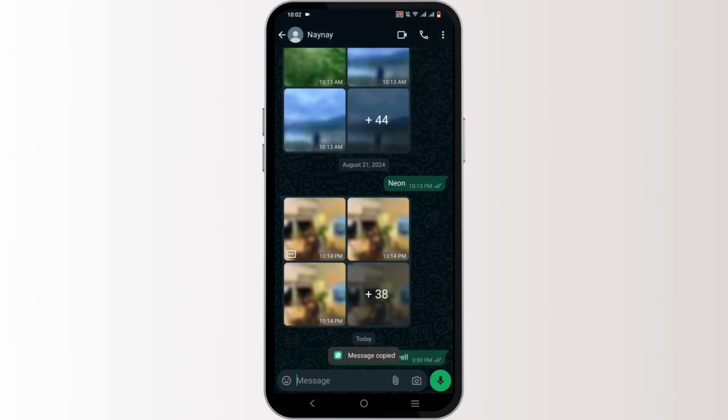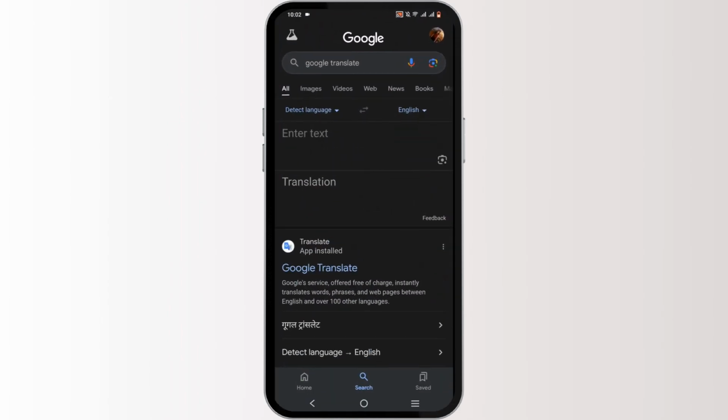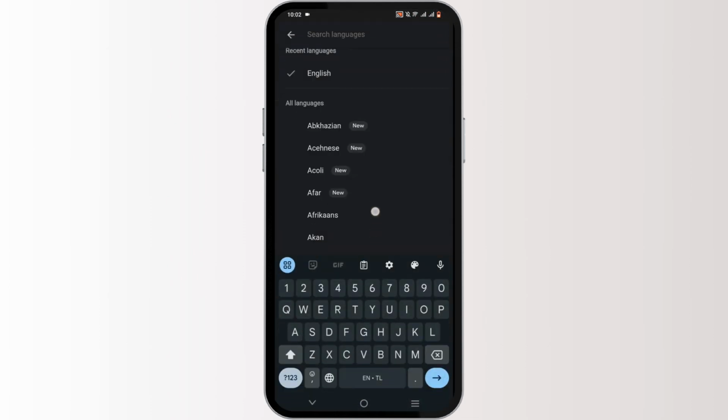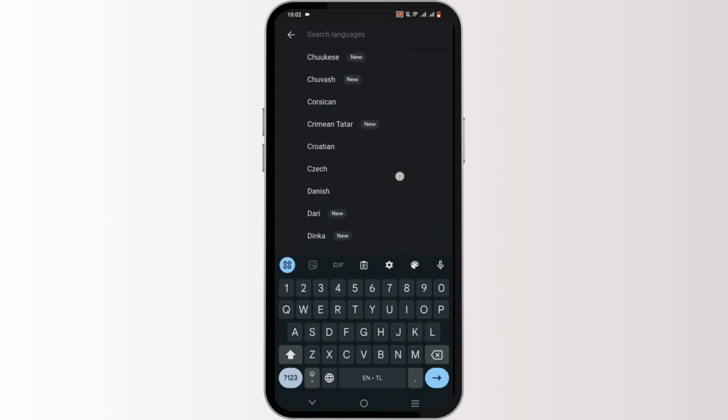Once the text has been copied successfully, now head over and launch a Google application. Search for Google Translate. Paste the copied link right here. Now to select the language to translate into, select on this particular language option. Then you can go ahead and browse through the variety of languages to translate into your desirable language.